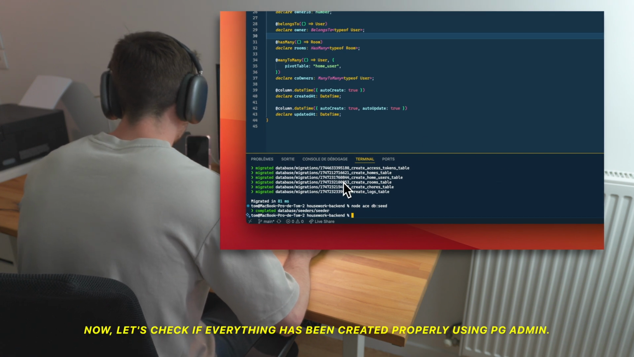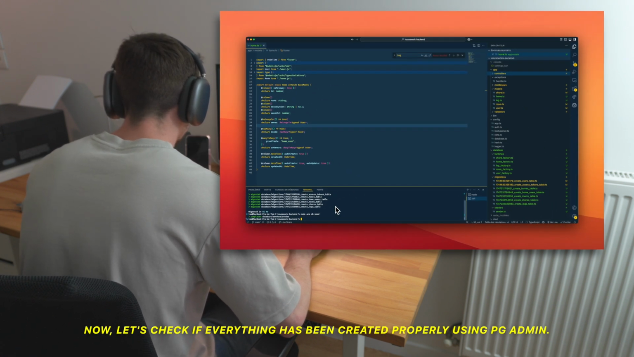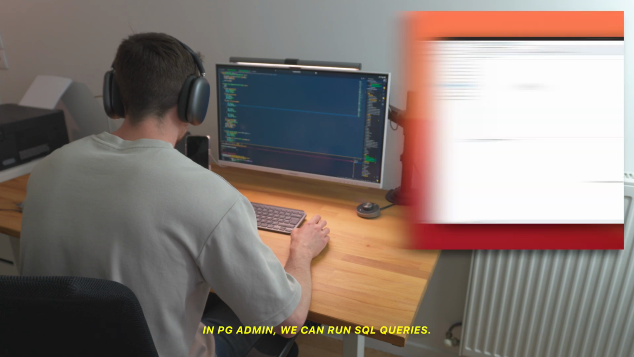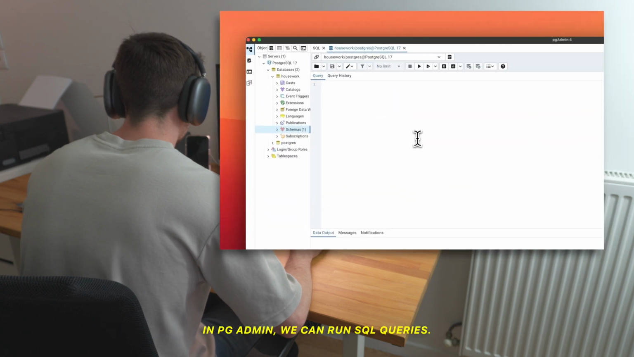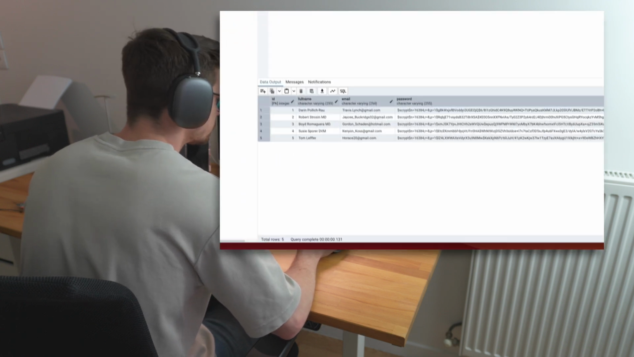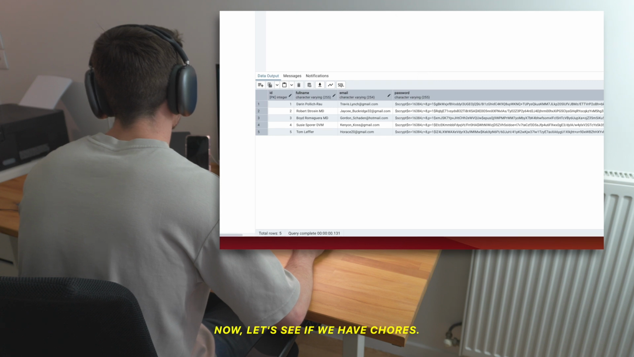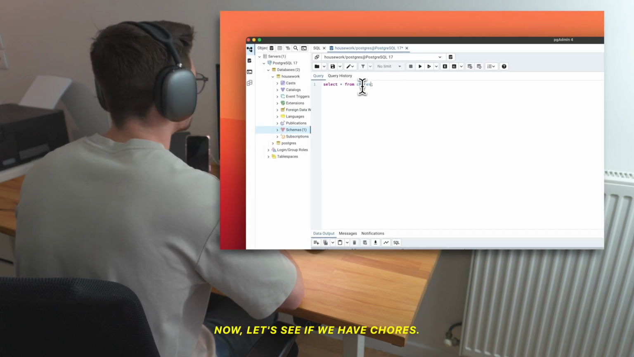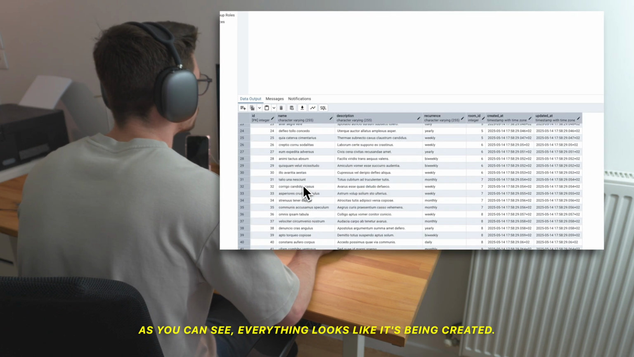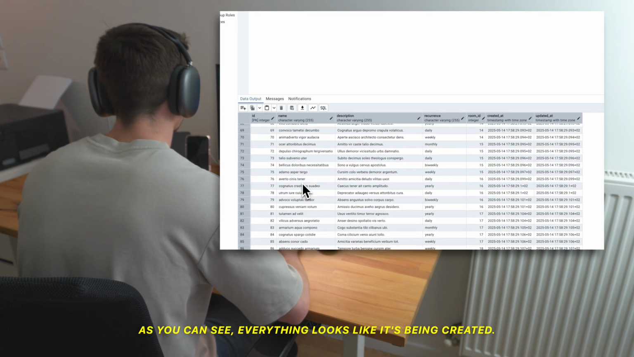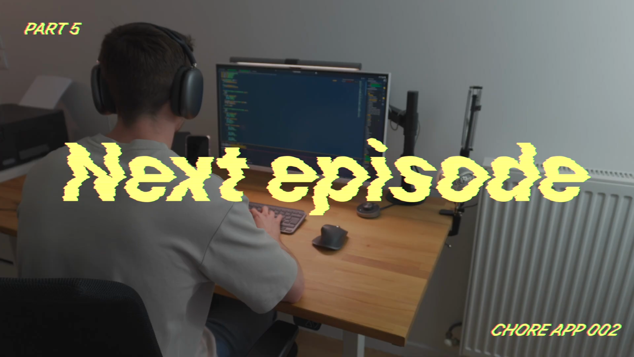Now, let's check if everything has been created properly using pgAdmin. In pgAdmin, we can run SQL queries. Let's check if we have users first. Okay, it's looking good. Now, let's see if we have chores. As you can see, everything looks like it's been created. Mission accomplished.